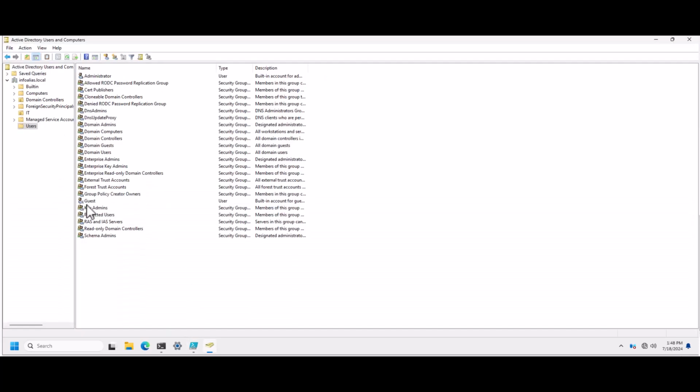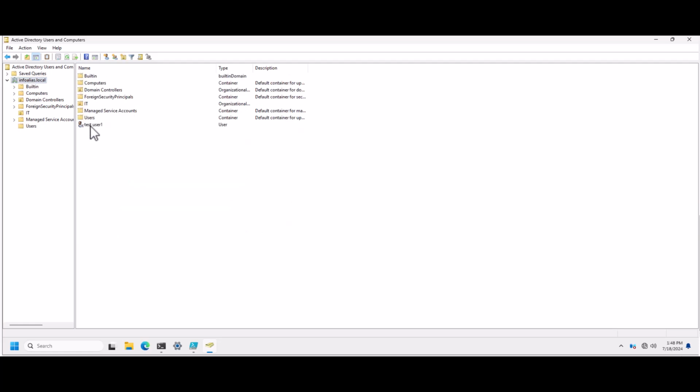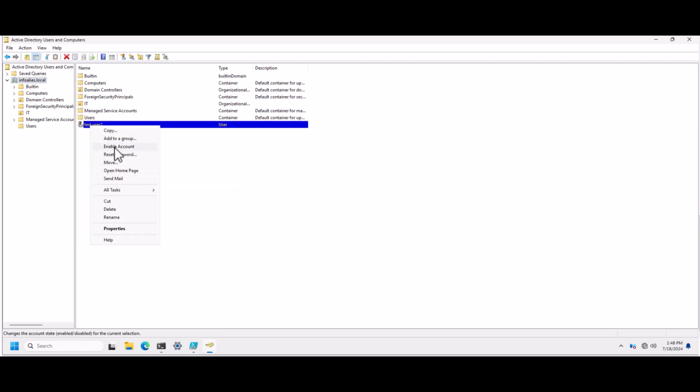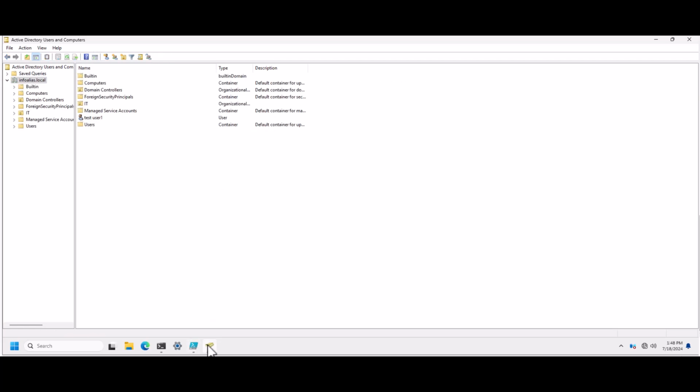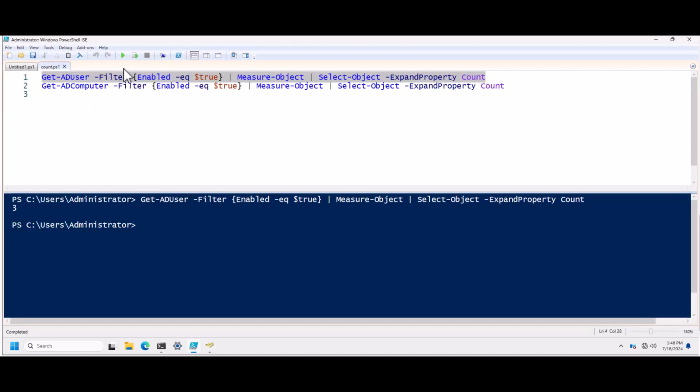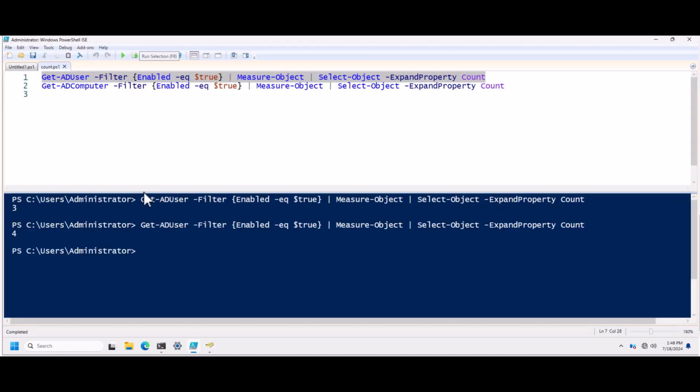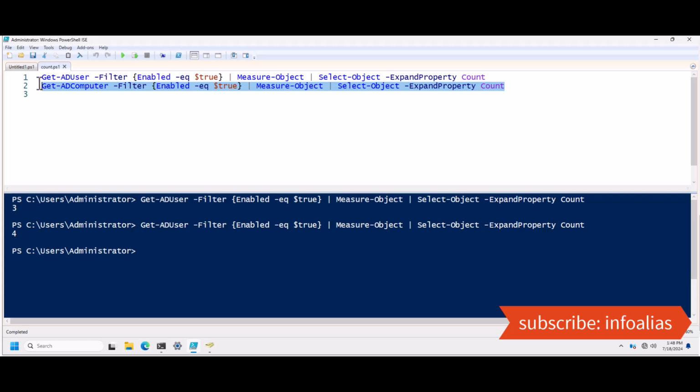If I enable this account and then execute this command again, refresh. Now I will execute this again. Now you can see the count has increased. Now it's 4. Similarly, I will execute this PowerShell command and we'll see what exactly it is showing, the number of computers which are enabled.